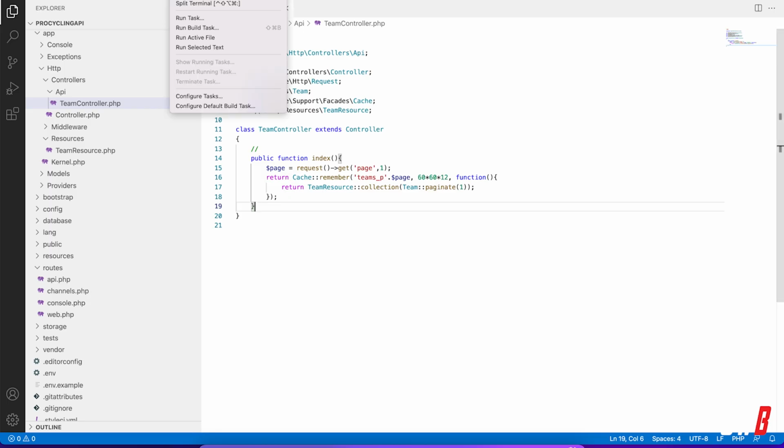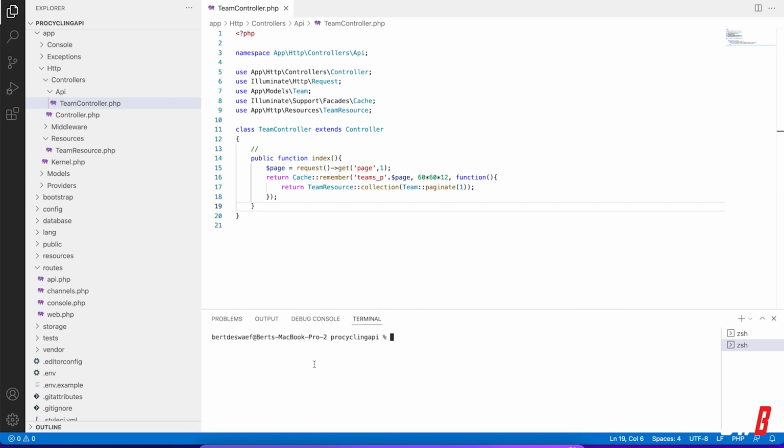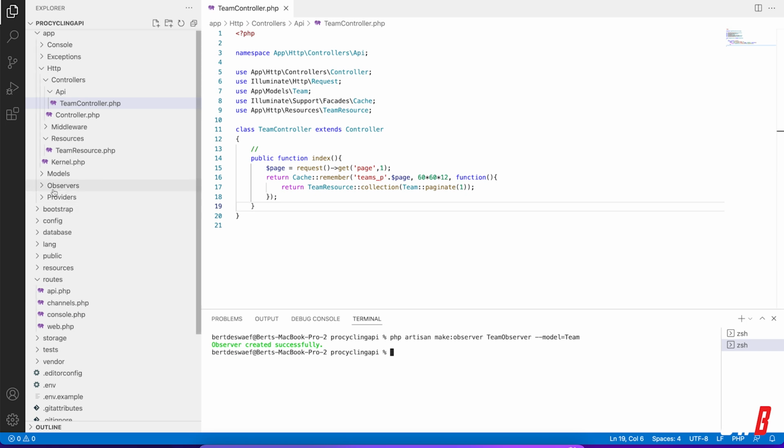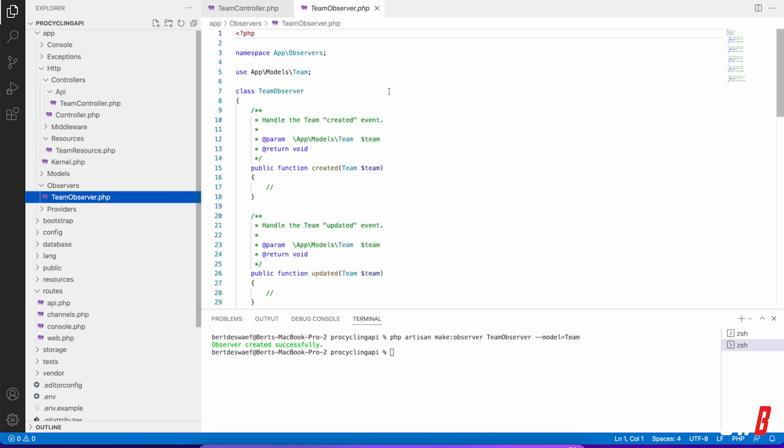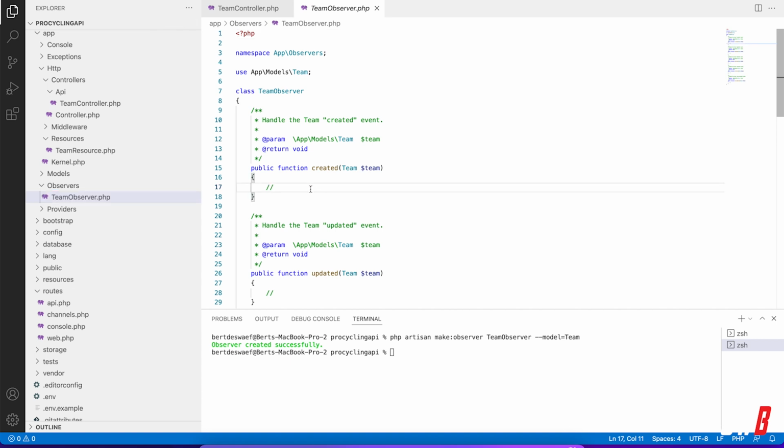All right, so I'm going to open up a terminal window right here. And I'm going to run php artisan make:observer. And I'm going to call it TeamObserver. And I'm going to bind the model to it, Team. There we go. This has actually created a folder with TeamObserver inside. And yeah, that's it. Now we could use this observer.